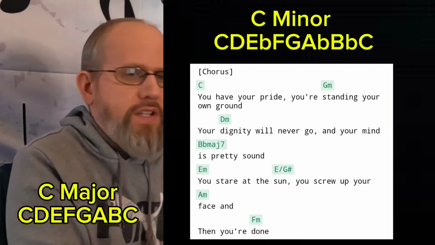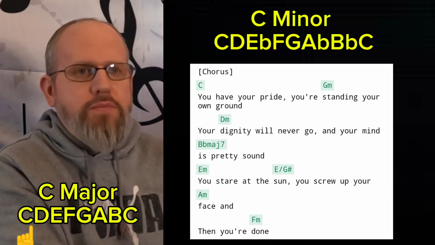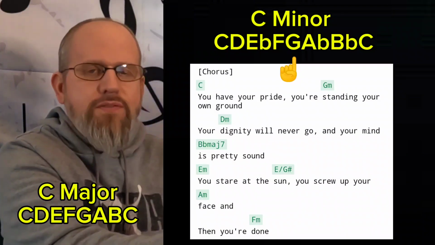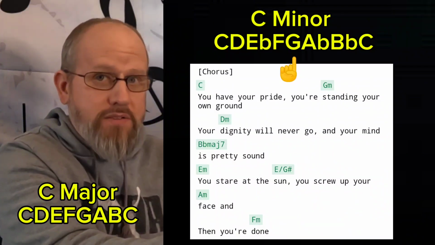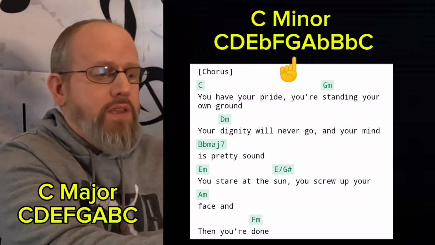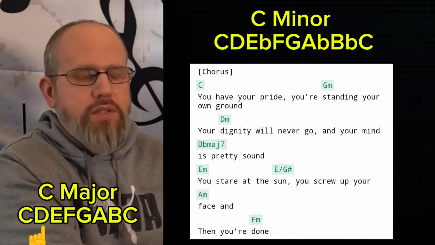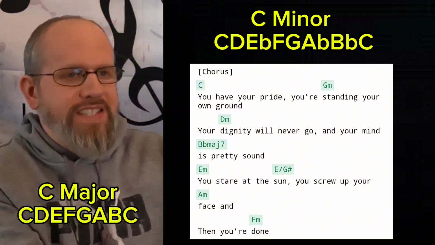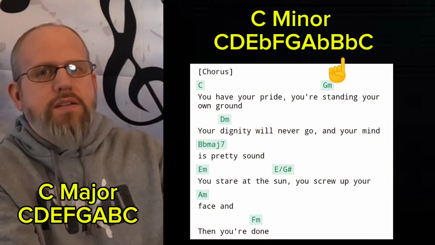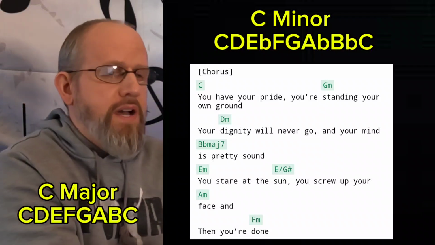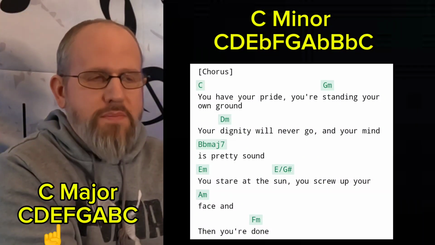But the C major is the 1 chord in C major. The G minor is the 5 chord in C minor, so that's being pulled from the parallel. The D minor is the 2 chord in C major. The B flat is the 7 chord in C minor, so again another parallel borrow. E minor is the 3 in C major.